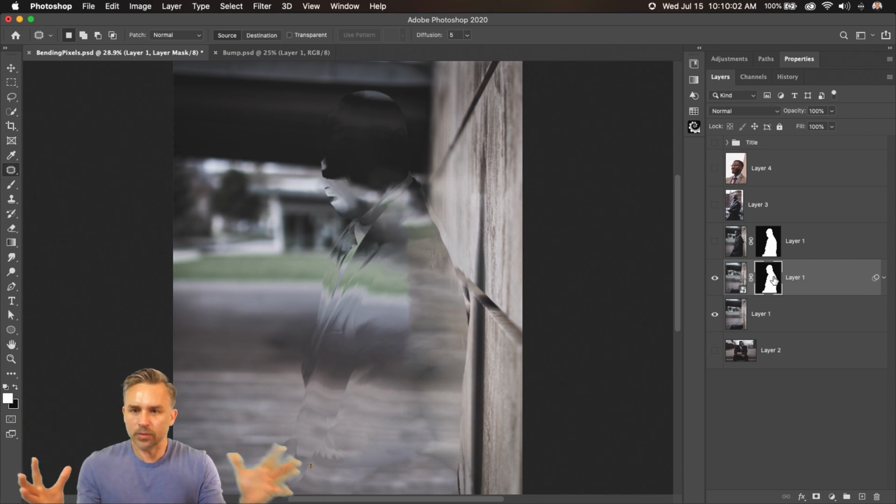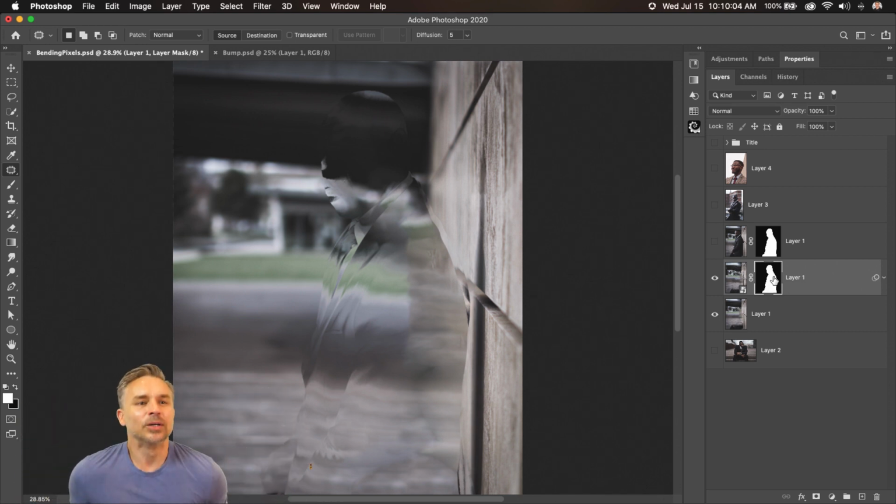Right? Mine's like, wait, what? I know, it's cool, right? Isn't it cool? I love it, right? Just distorted him. All based on this bump map.